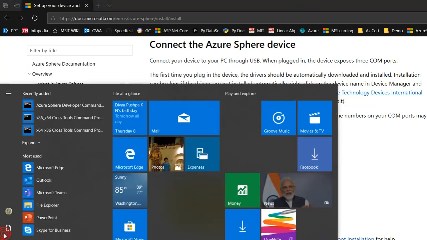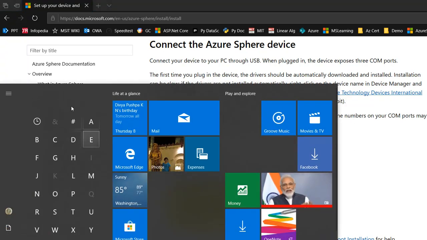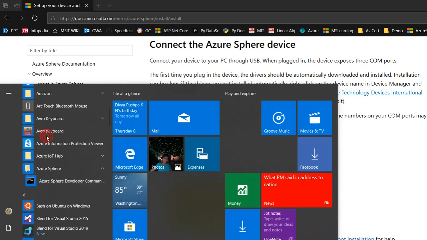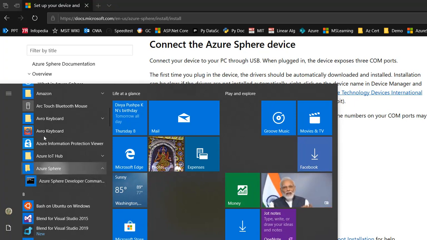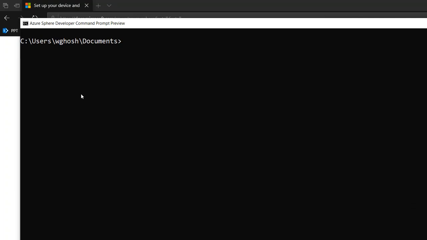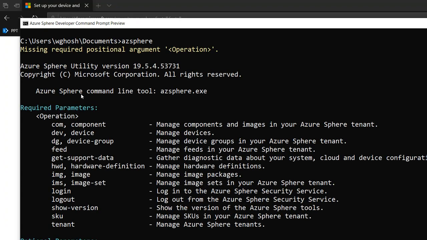So far, so good. Now we go to the list of applications and I go into the A section. Once you download the Visual Studio tools, this also installs the CLI for that. So let us open the CLI and increase the font size. Let's keep it this way. Then if you type azsphere and press enter, it'll show you the options available. You have many different options: SKU, login, tenant, device, etc.